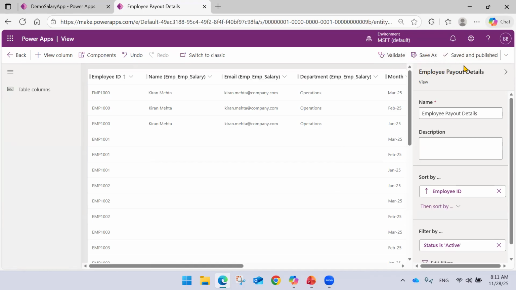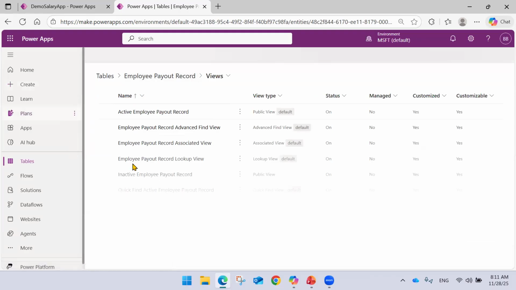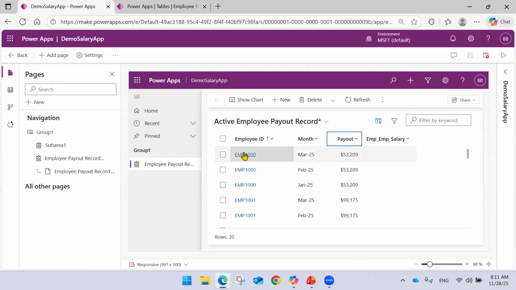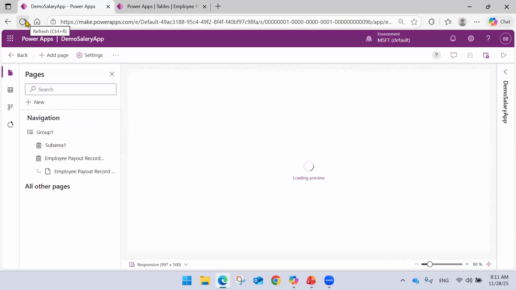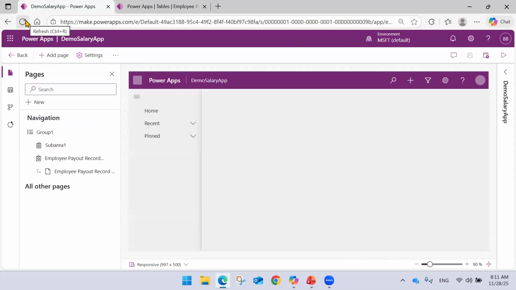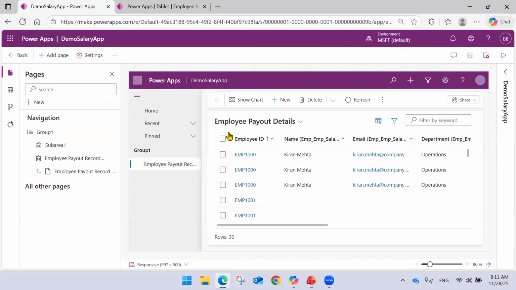Okay, so until it gets saved, you should wait. Then come outside of this view, and that view is something we have referred to here. So let me refresh the app development. Okay, so this app is not yet even published, but still we will be able to see.